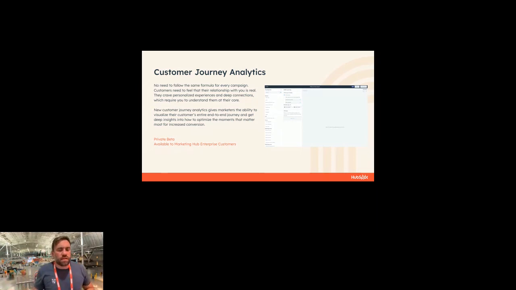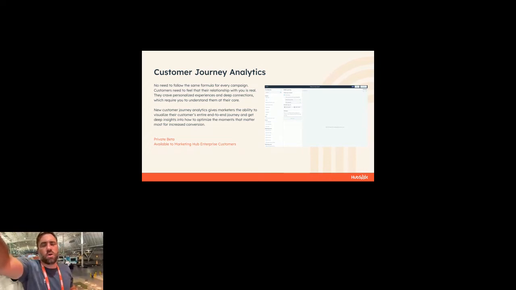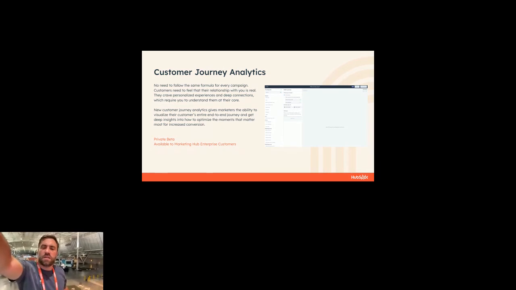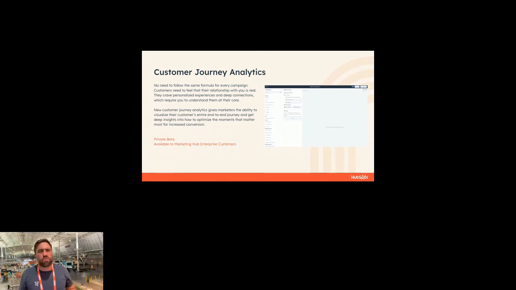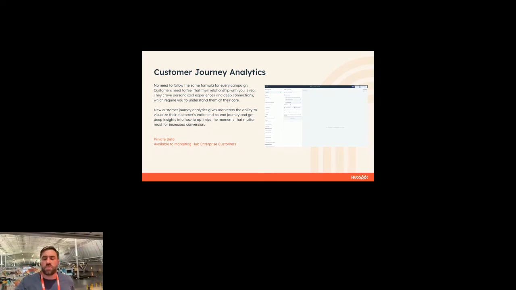If you use Google Analytics a lot and use the journey builder there, this has taken a little bit of that from what they've been using in there. That's in private beta. It's for Marketing Hub Enterprise customers only. If you have Enterprise and want to see how that looks, just reach out to us, or reply back to the emails, and we can try and get your portal ungated for you if it's not available.